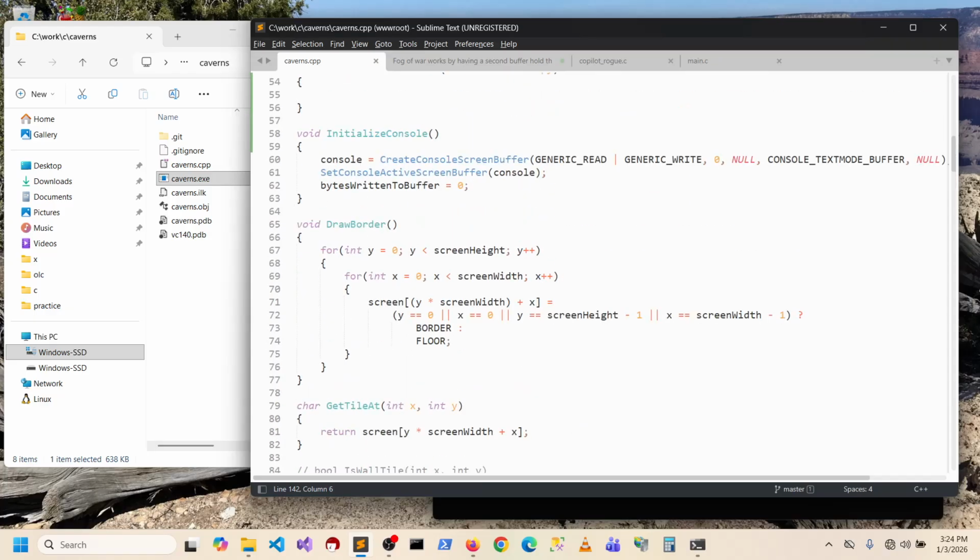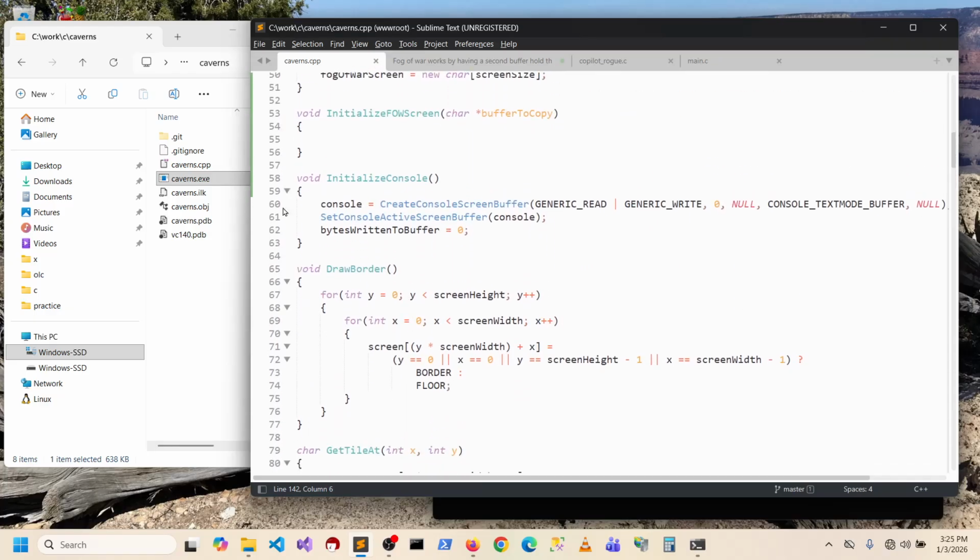All right, let's do this. Where's it at? Right here. So basically, this is just a copy. Remember, our screen is now the true source of state for our world, and now the fog of war screen is our view into that world. Okie doke. Let's continue.